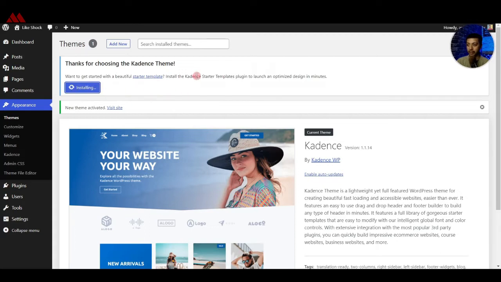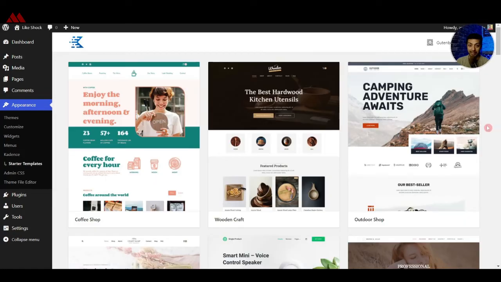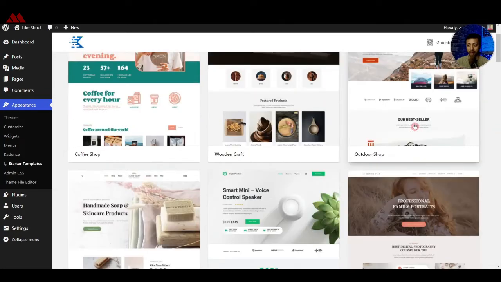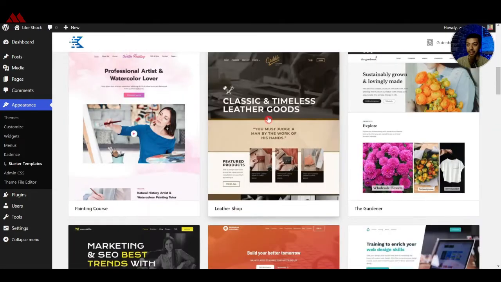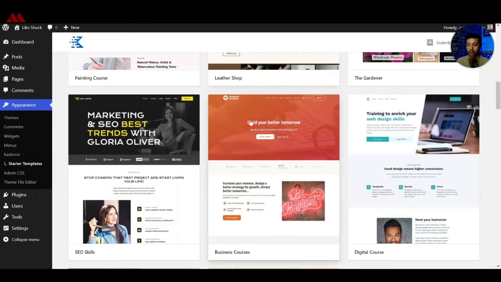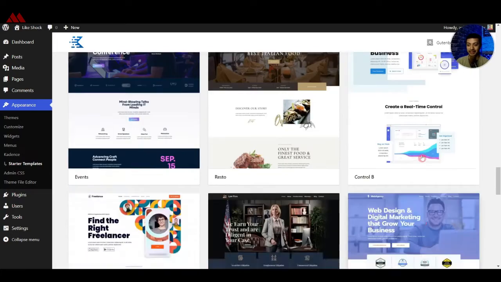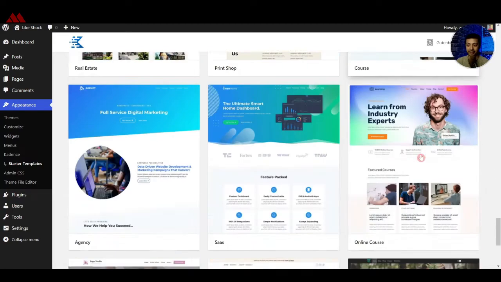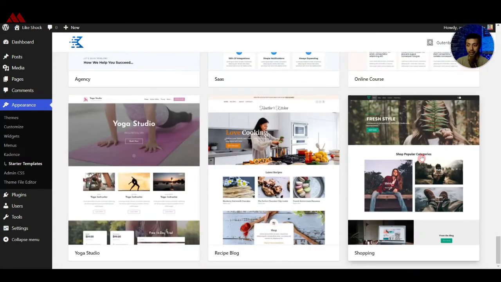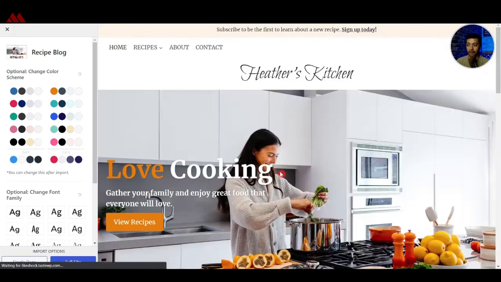So we click on Cadence starter template. And once that is done, here is the list of templates that you can start with, and you will find a lot of free templates here that you can use to get a starting point to build your food blog. So you can see a lot of good designs added here that you can use as a starting point. So we are going to use this template. So let's click on this one.